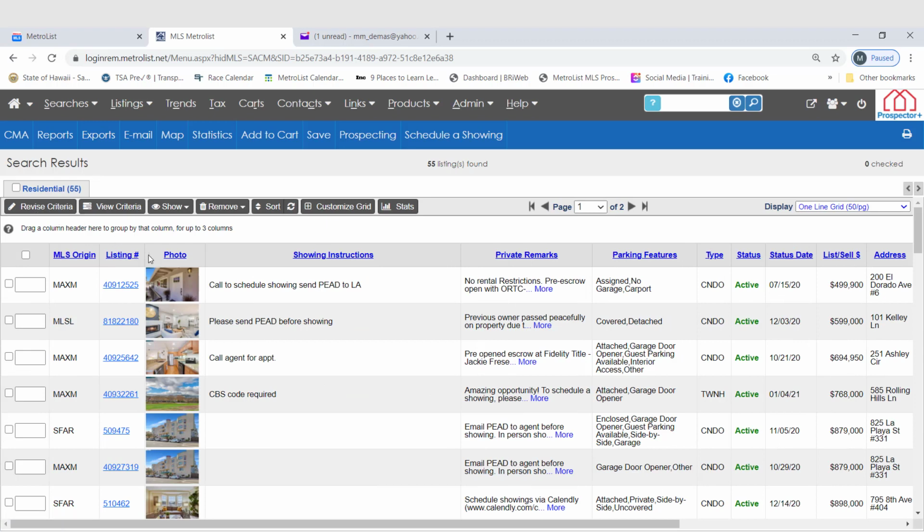Now, what you're going to see is, well, now I can see where this listing originated from. So you can see here, San Francisco Association of Realtors, MLS listings. So that is a great field to add as you're searching multi-regionally.